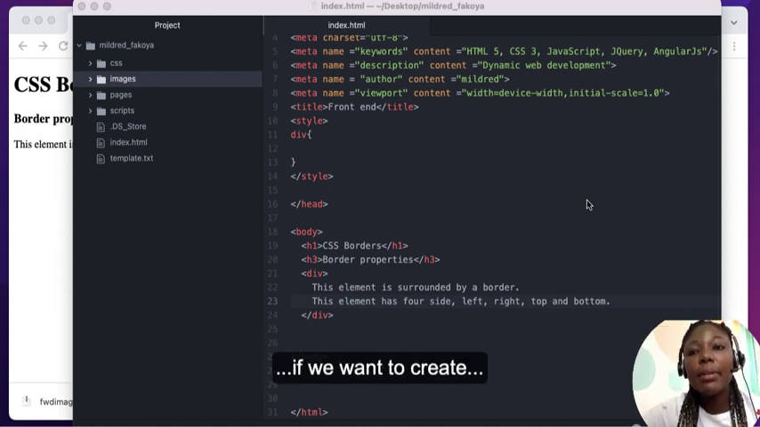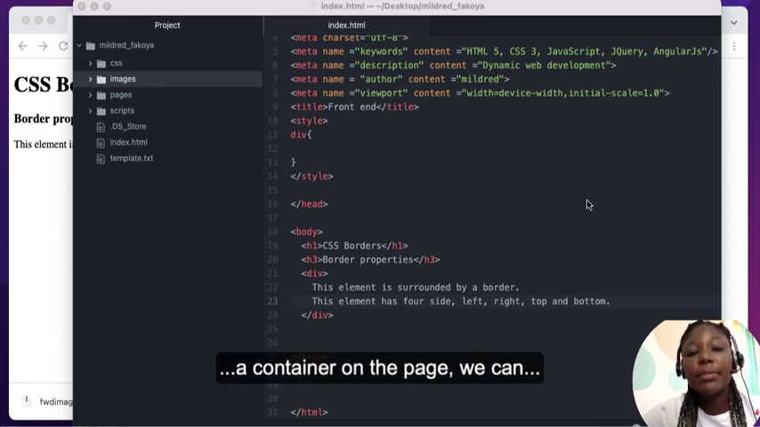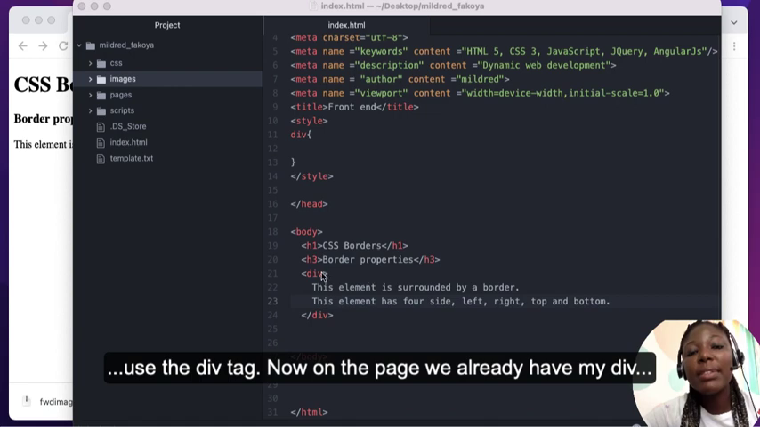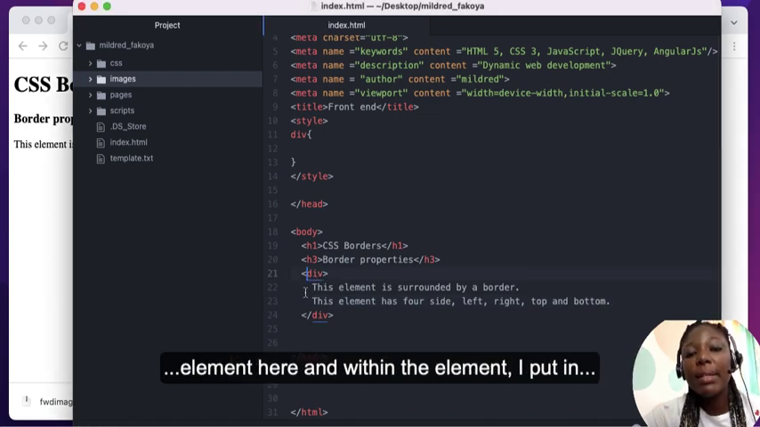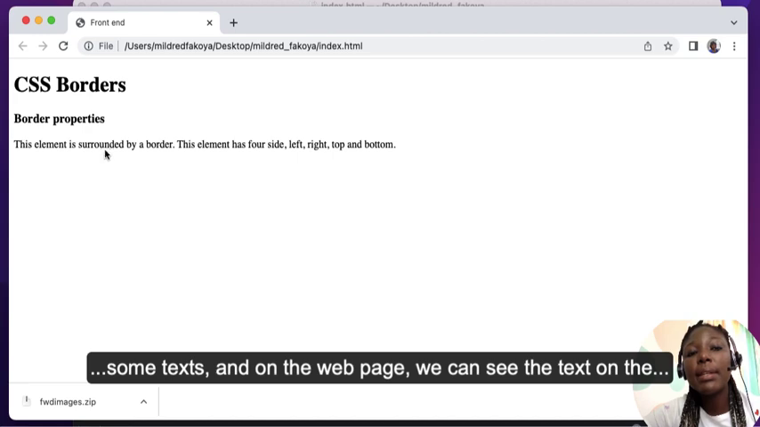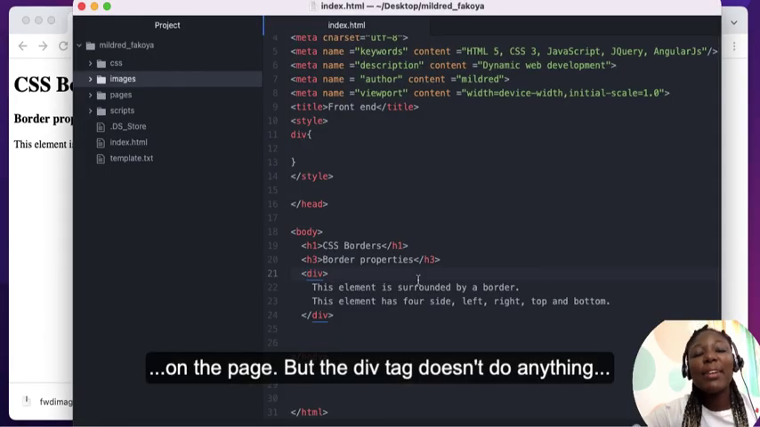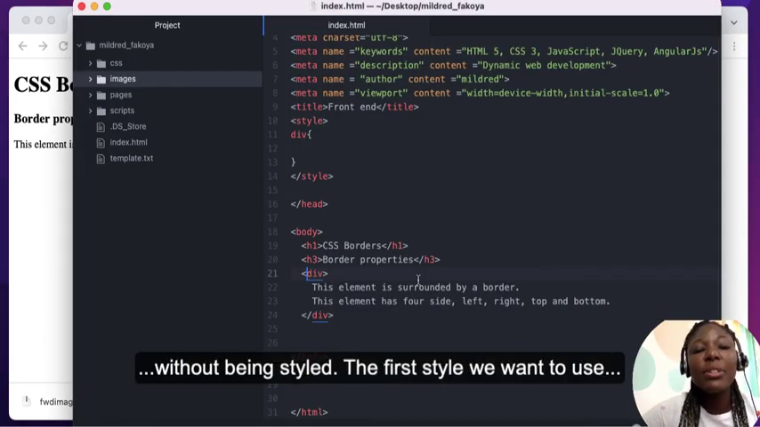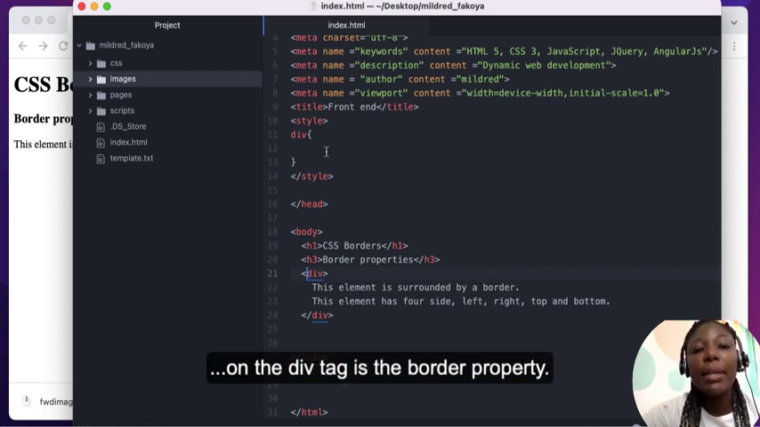In HTML, if we want to create a container on the page, we can use the div tag. Now on the page, I already have my div element here, and within the element I put in some text, and on the web page we can see the text on the page. But the div tag doesn't do anything without being styled, and the first style we want to use on the div tag is the border property.